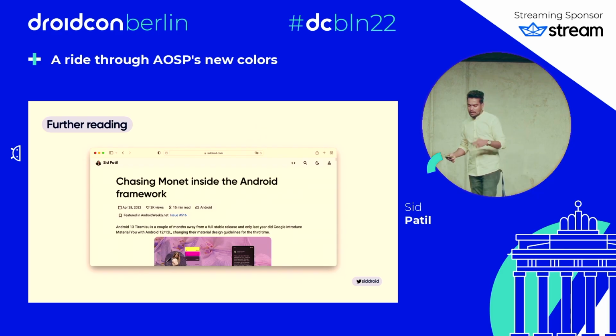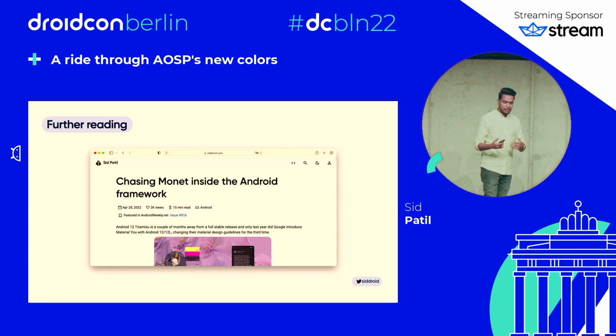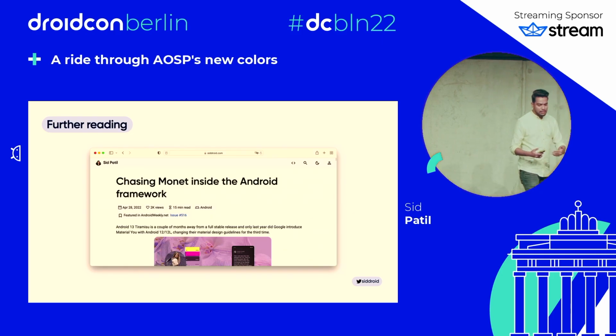To further read about this, there's the post that I wrote, which was Chasing Monet Inside the Android Framework. And I think it received some response. So here we are with a talk about it, a larger conversation. It explains much more of the logic, a lot more files and finer details, so you can understand this.